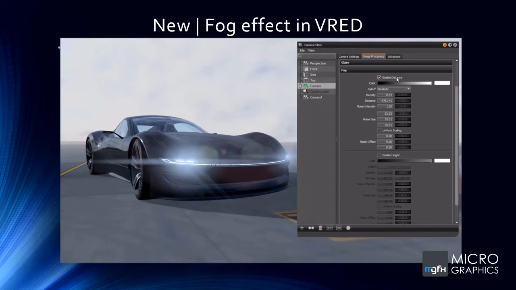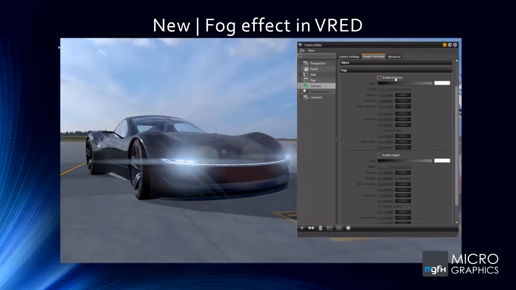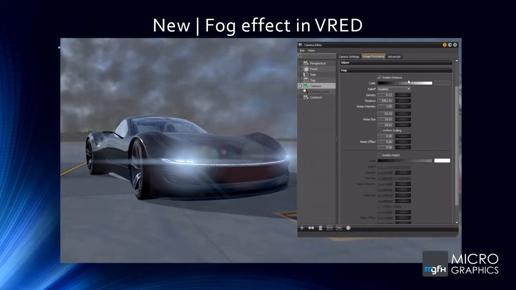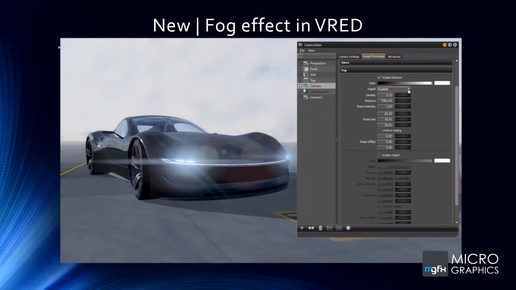We have two different types of fog. The first one is distance fog. By clicking on this checkbox, it is enabled. All fog parameters will be active and you can set the fog color, the fall off of the fog, the density, the distance which defines when the fog is starting, and the noise parameters like noise size, noise offset, which can be animated as well.